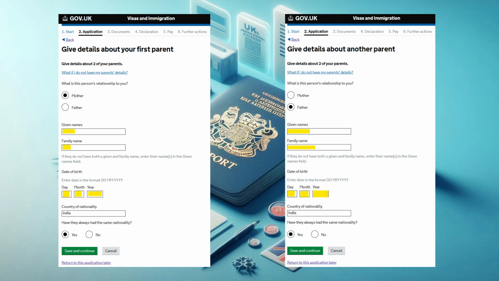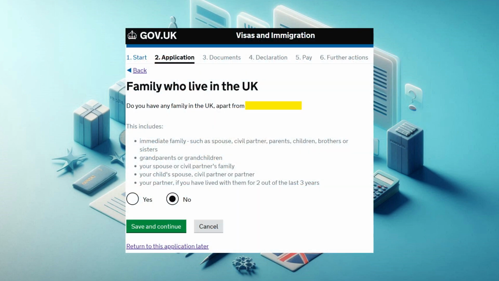Next, you'll need to give details of your parents, including their full name, date of birth, and nationality. Next, this page asks if you have family in the UK besides your partner, such as parents, children, siblings, grandparents, grandchildren, your partner's family, or your child's partner. Select Yes or No.